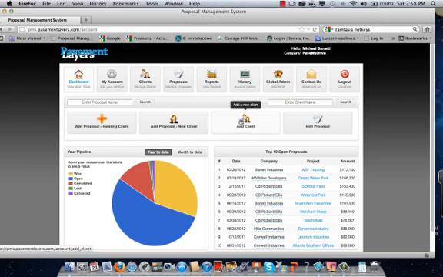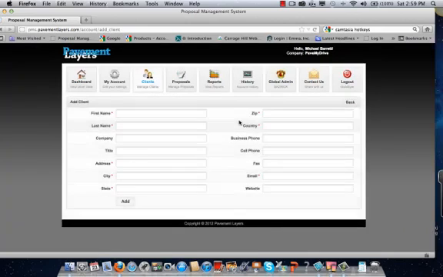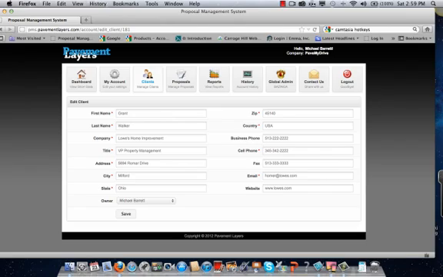To do is go in and we're going to add a new client. In this example, we're going to add Lowe's Home Improvement Store. So the first thing you want to do is enter all of the information in this location. And then click Save. So the client now is saved.